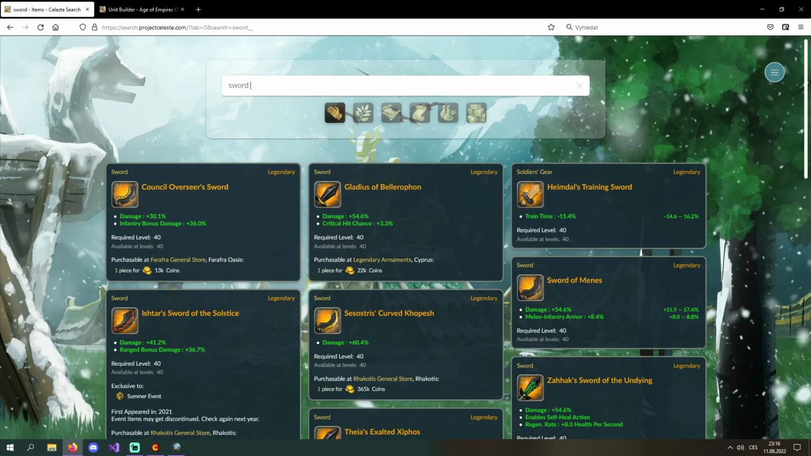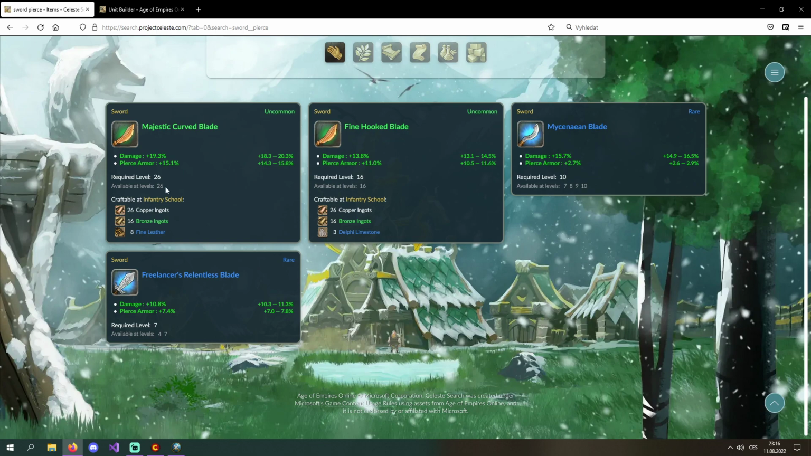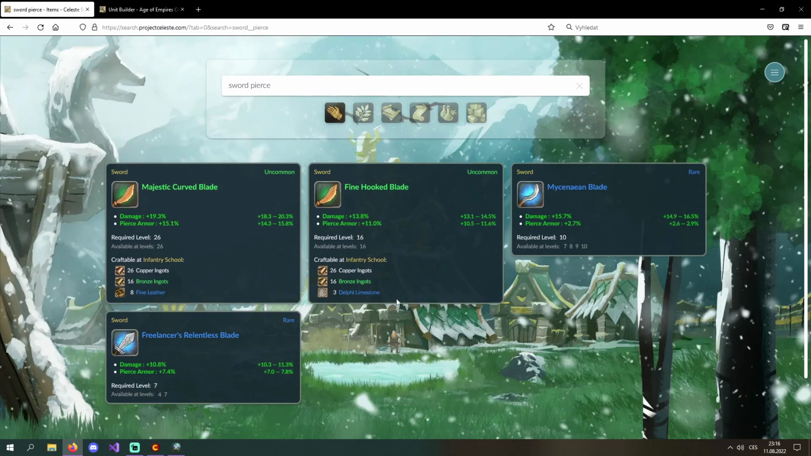What you might be looking for more often is a specific stat. Let's say I'm looking for a sword that offers something like pierce armor. As you could see, it would be fine to just type in pierce. We could exclude the armor, just put in the keywords you need. So I put in pierce, and you can see we got some swords with pierce armor as well. They do exist, but as you can see, not many of those, and low level as well.